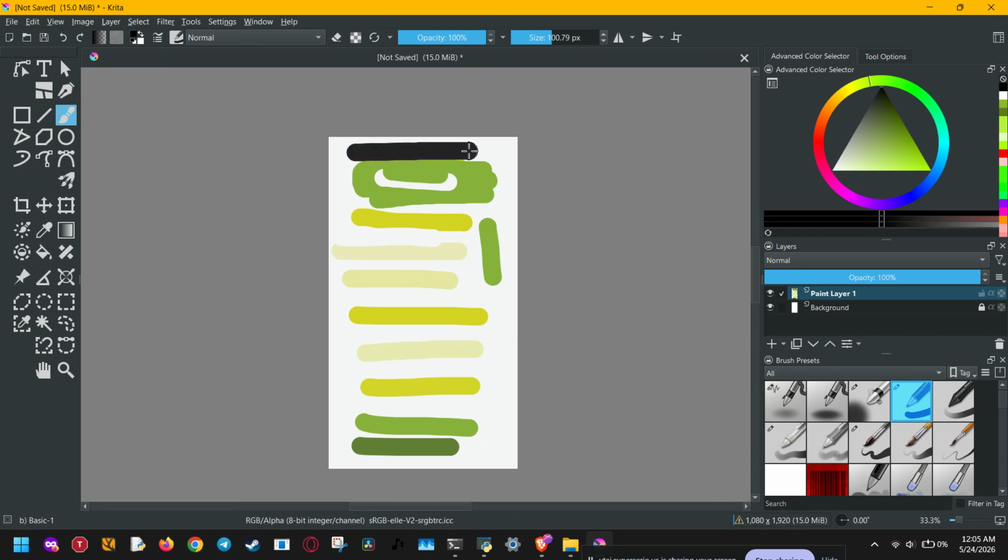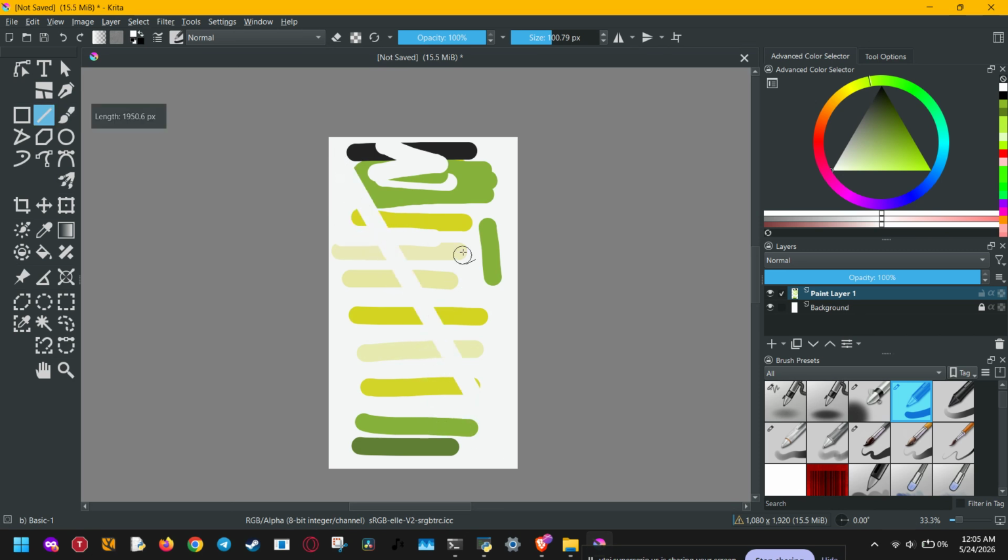Finally, there's a really handy temporary tool override. Hold V to temporarily switch your brush into the straight line tool. The moment you release V, Krita returns you to normal brush painting. This is excellent for adding clean lines or sharp edges without permanently changing tools.